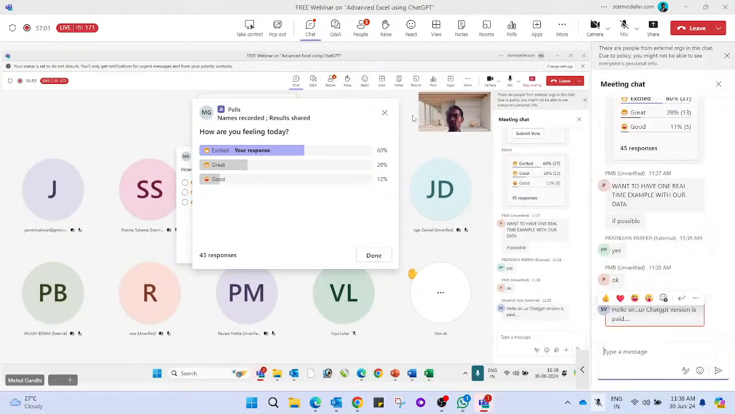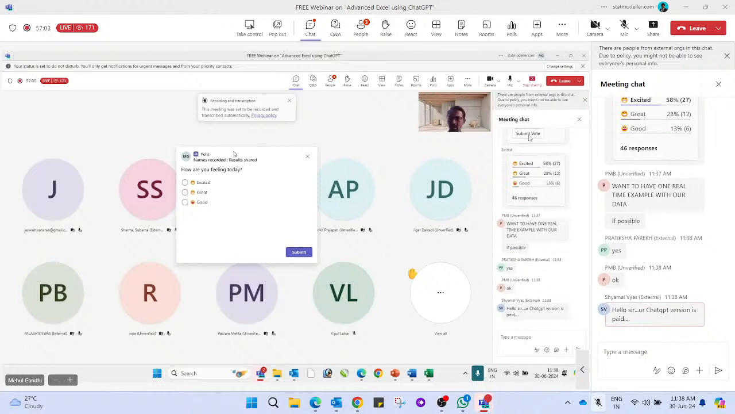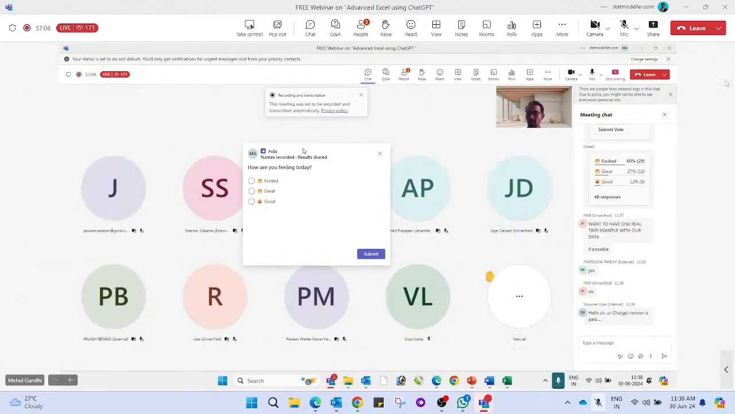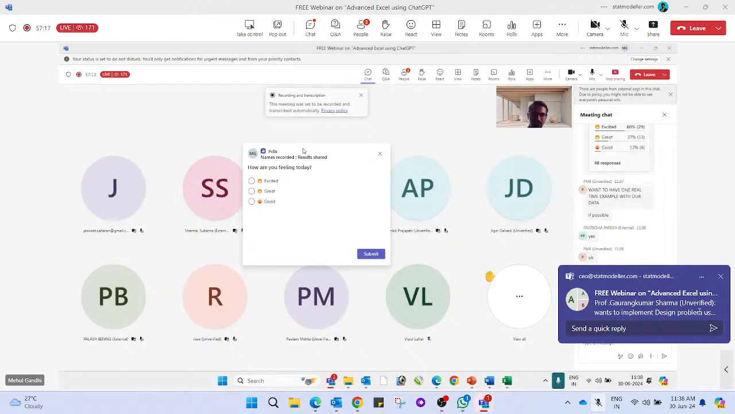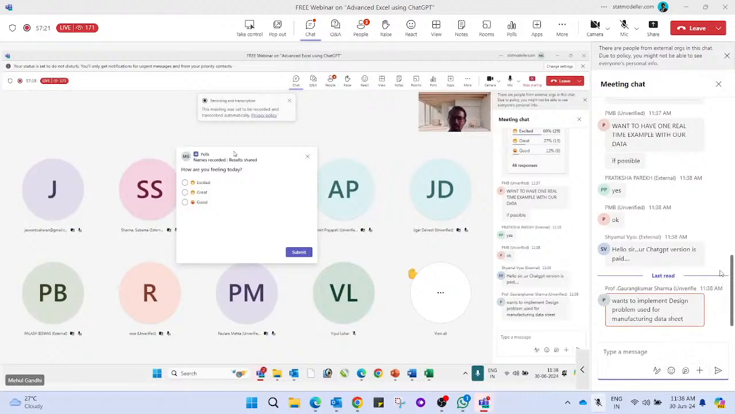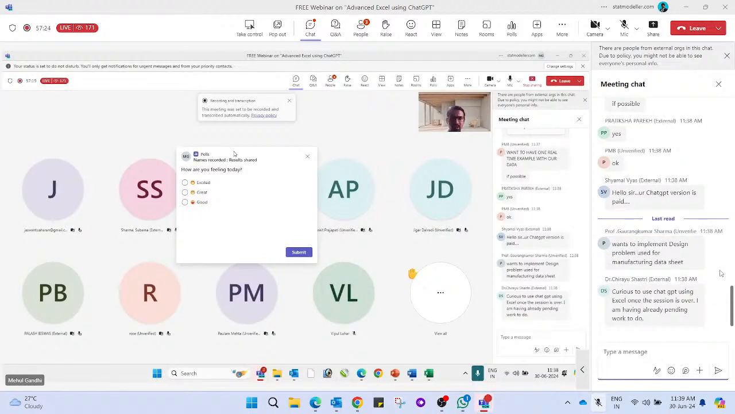No, I do not have a paid version of ChatGPT right now, but 4.0 provides 4 or 5 prompts free. Then it will show you to upgrade to the paid version. Yes, you can implement a design problem in a manufacturing data sheet. For that, you should have specific inputs to be given to ChatGPT and it can help.